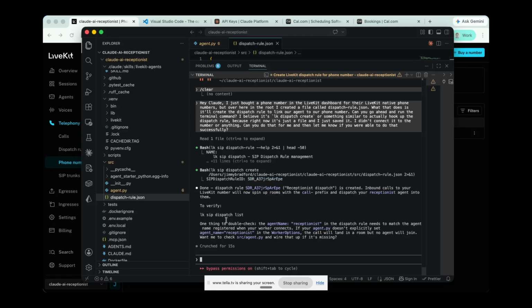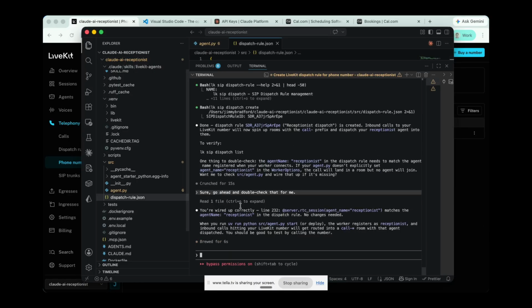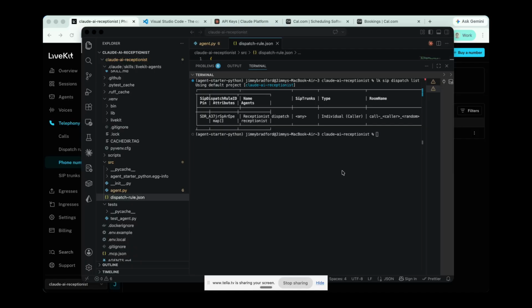It also warned us to double check the name matches the agent name when our worker connects. So I can just say, sure, go ahead and double check that for me, and I'll click enter. Okay, and it said we're all wired up, the name matches. So at this point, we're ready to test our agent by running it and calling the number that we bought.